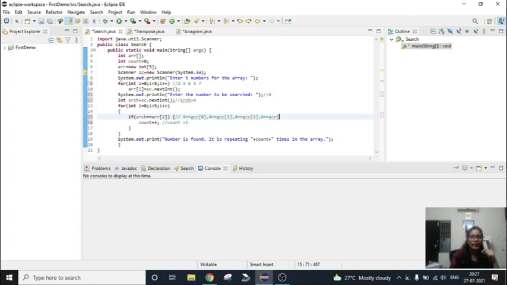After incrementing, our I is 3 now. 4 equals array of 3. So array of 3, let's see if it is 4. Yes, it is 4. Index number 3 is 4. So 4 equals 4. Now the count will be incremented. Now count will increment to 2. So initially our count value is 0, and then after seeing 4 repeating 1 time, count will be incremented to 1.